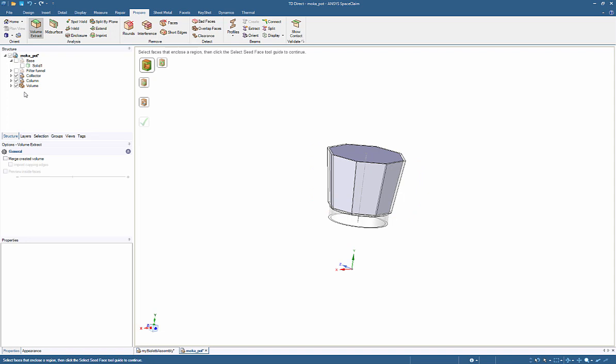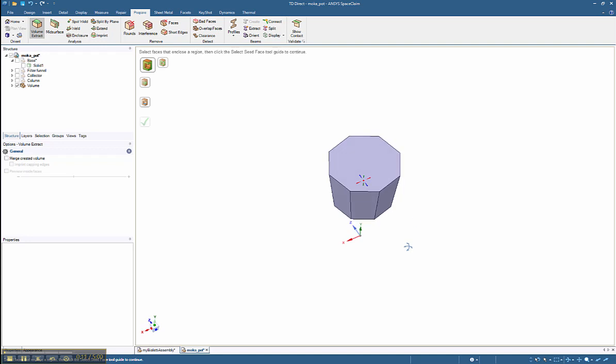If I turn off the visibility for the collector and the column, I can now see just the volume. Rotate it and you can see where the column comes up through the center of this volume.